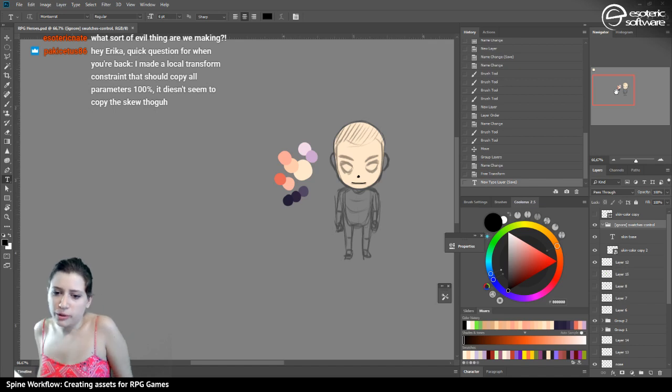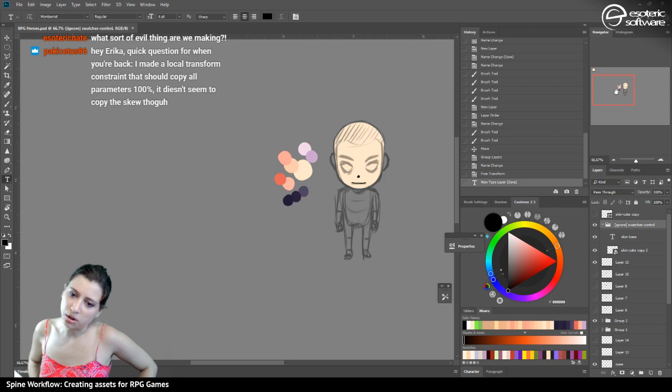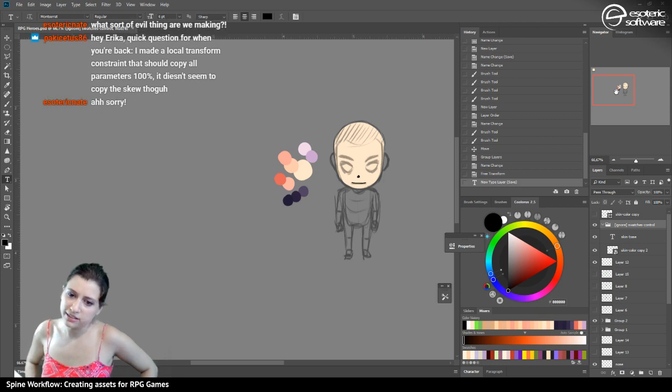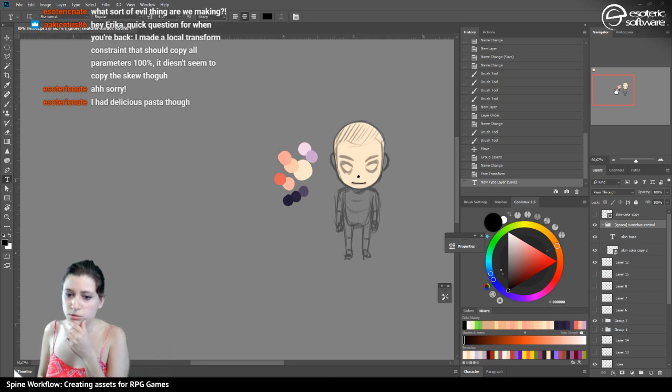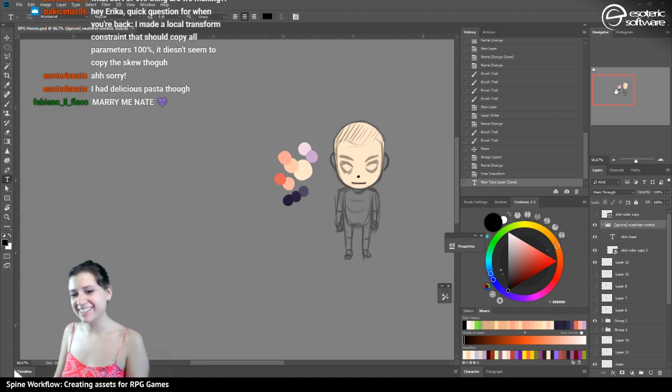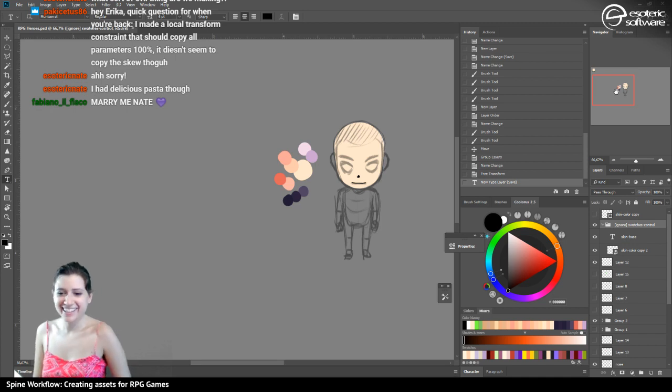Quick question for when you're back. I made a local transform constraint that should copy all parameters 100%. It doesn't seem to copy the skew though.